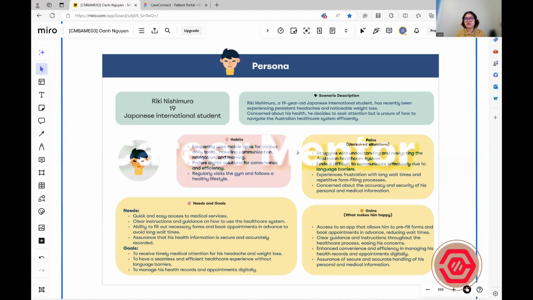What makes him struggle is understanding and navigating the Australian healthcare system. He thinks it's quite difficult to communicate effectively due to language barriers, and he also experienced the frustration of long waiting times at the hospital just for filling in repetitive forms.